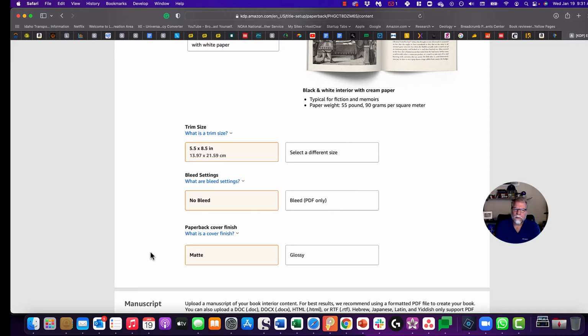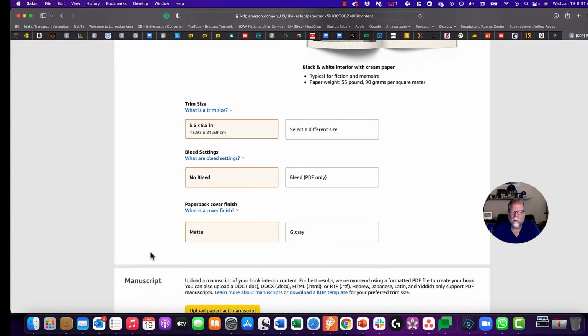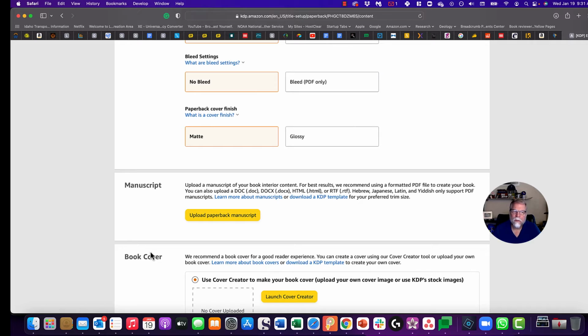Now since Harvested is a matte finish, I'm going to go with a matte finish on Teaching Moments as well so the series hangs together. You can go either way. It doesn't really matter. It makes no difference in the cover design. It just makes a difference in how your cover looks. And so, like I said, because I have Harvested as matte, I'm going to go with matte here.